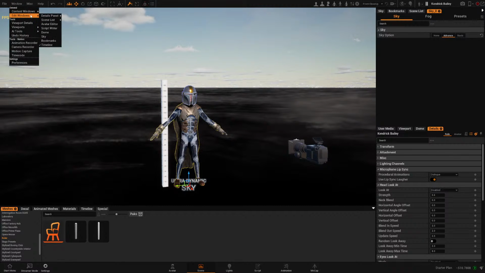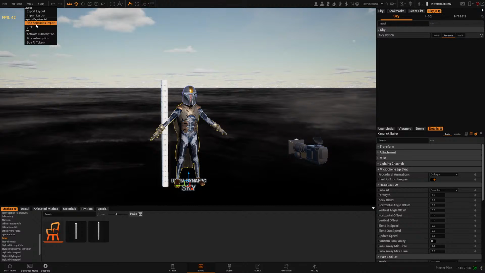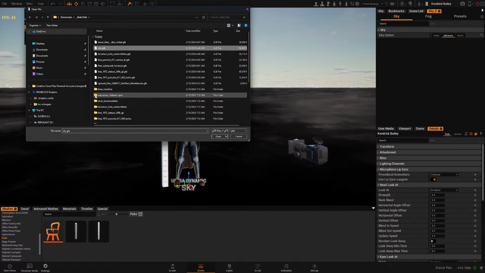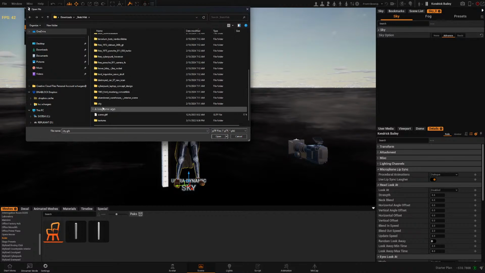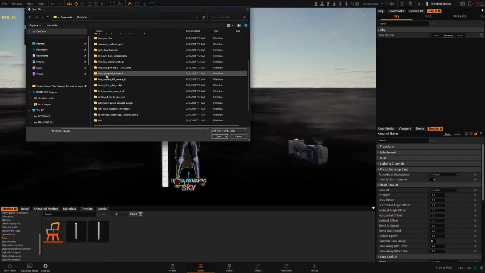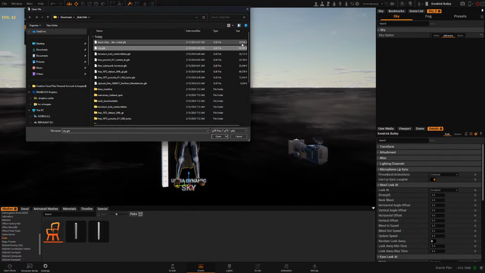So, import GLTF. Okay, so I got like a city. I wanted to get something environment, something as a car, and I got a couple of warehouses. Which one should we take? Oh, let's do that city. Let's see how that looks like.